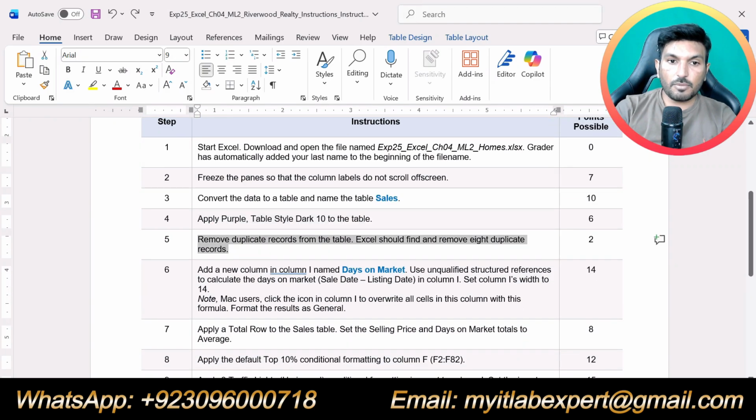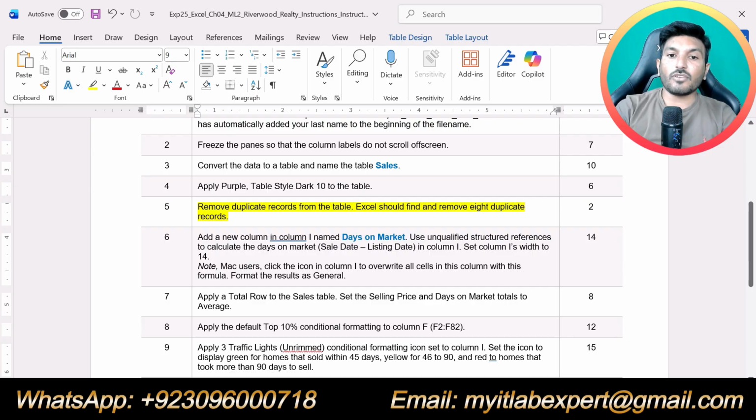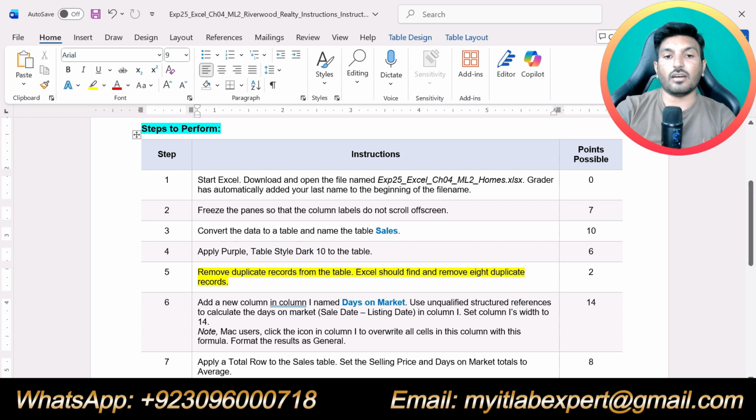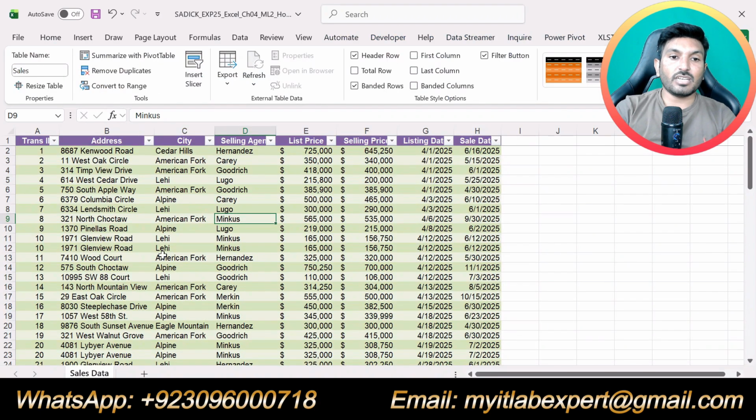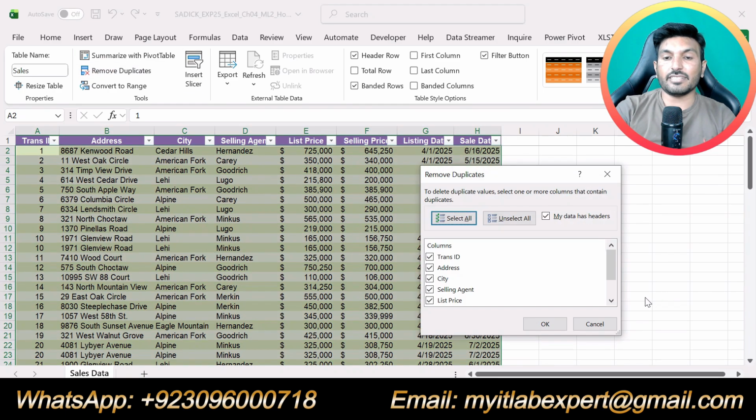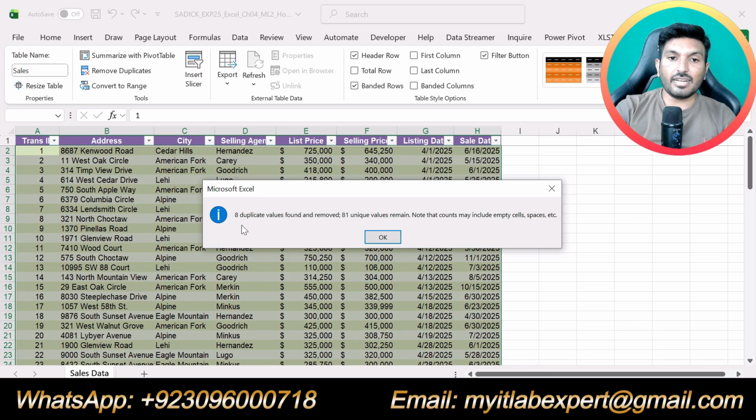Now let's do step number 5. Remove the duplicates record from the table. Excel should find and remove a duplicates record. Now we are supposed to remove the duplicates record from the table. So just click anywhere in the table, go to table design, and then click remove duplicates record. Then click OK. Now you can see that this is saying a duplicates value found and removed.